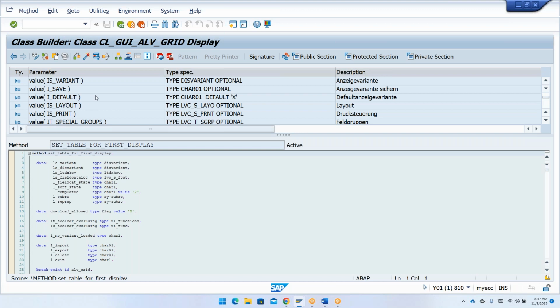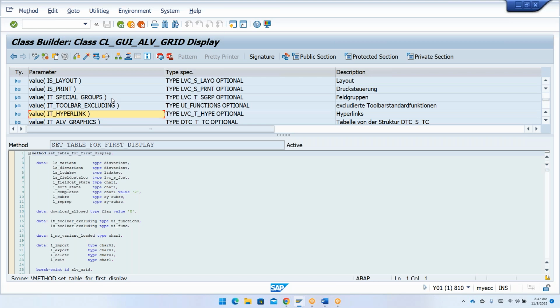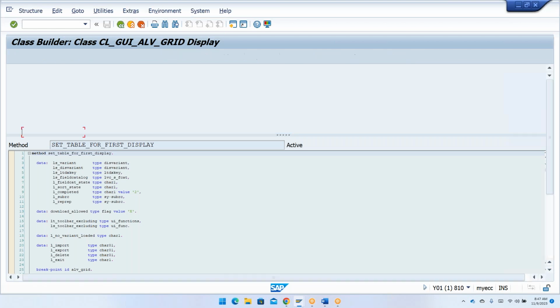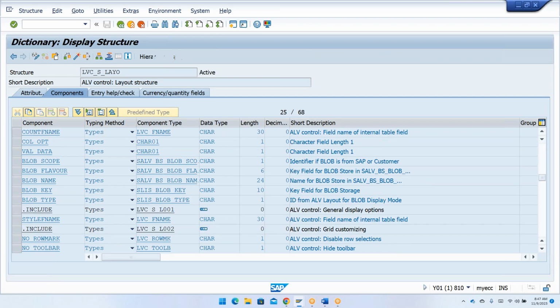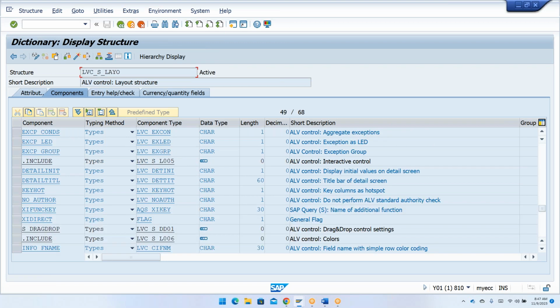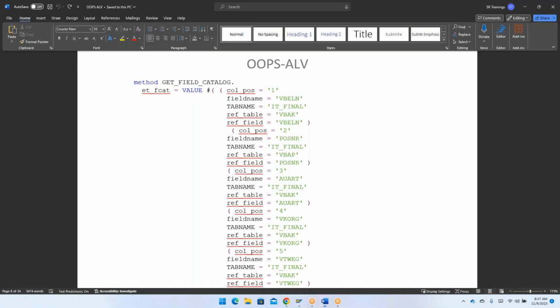Even for this, you have your edit option and all these things. Where is this layout? Layout, yeah, this one. This you need to provide. So zebra color, edit mode. Whatever we have seen over there, you can see all those things over here. We'll check the layout in tomorrow's session, and then we will see the top of page. How can you display your top of page, how can you display your logo, and how to display your end of list. By that we will be completing most of our OOPS ALV.